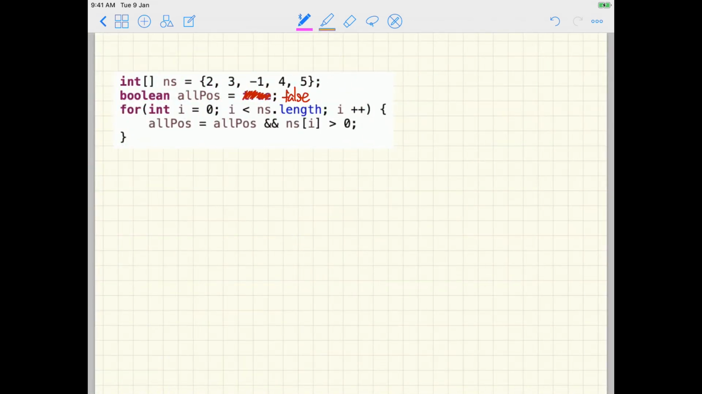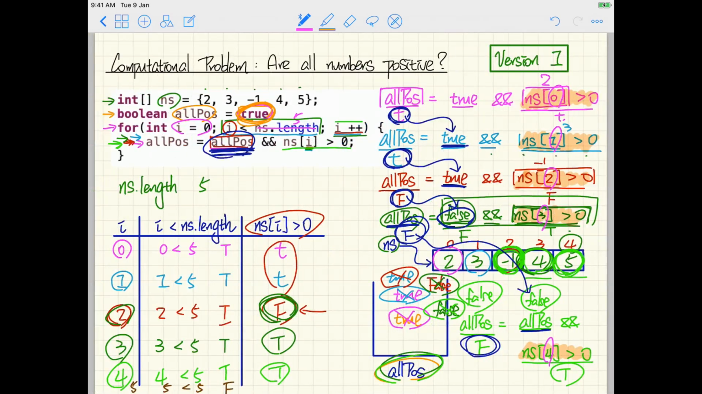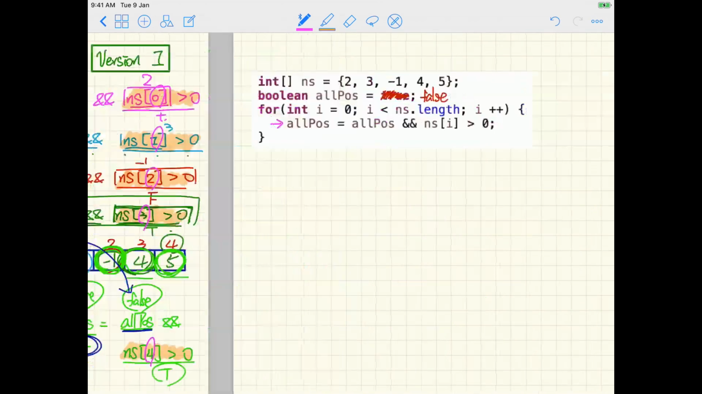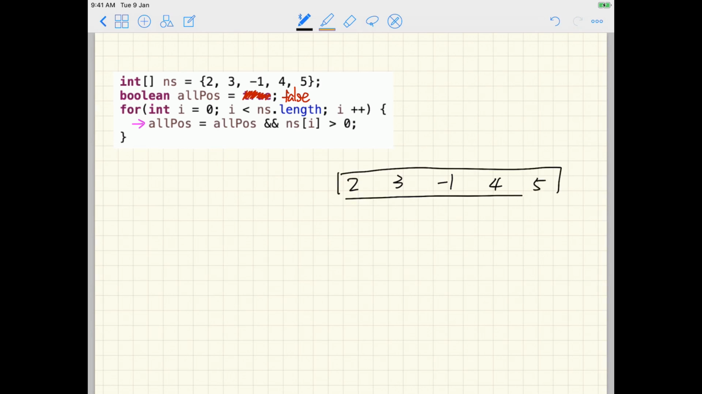If I simply set it to false, so now what happened in the first iteration? Let me also draw the array very quickly: 2, 3, minus 1, and 4 and 5. So we don't actually lose track of the array. Let me put the array over here, so we can also look at that side by side. Okay, that's ns. So that's the array, and then that's the initial value for all positive.